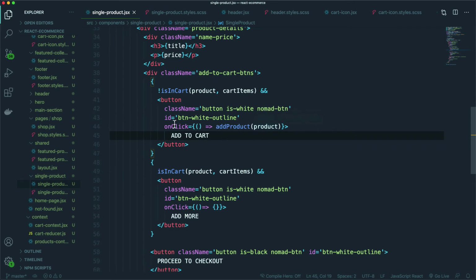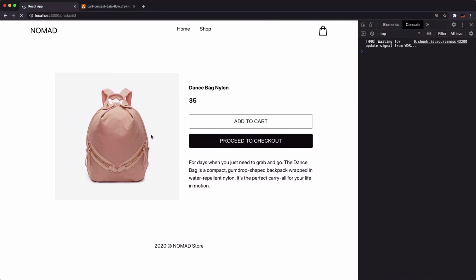So we've got the add product for the add to cart, and we have add more for increasing the quantity. So for now we go to our React app, and now we have the add to cart. If I click on this now, it says add more and it's updating the cart items. So we've now wired up the single product as well. But if we click on add more, obviously that doesn't work, which we're going to do in just a moment.